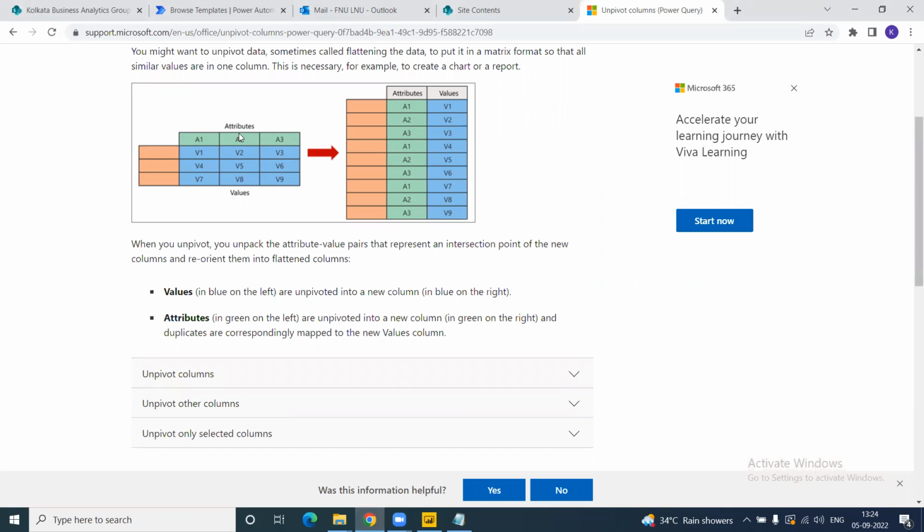Here you can see in this example, we have these attributes in green color and values shown in blue color, denoted as A1, A2, A3 and V1, V2 respectively. After applying the unpivoting action on this set of data, it would be converted to something like this, where we have similar values under a single column, and the values V1, V2, V3 under another column called values.